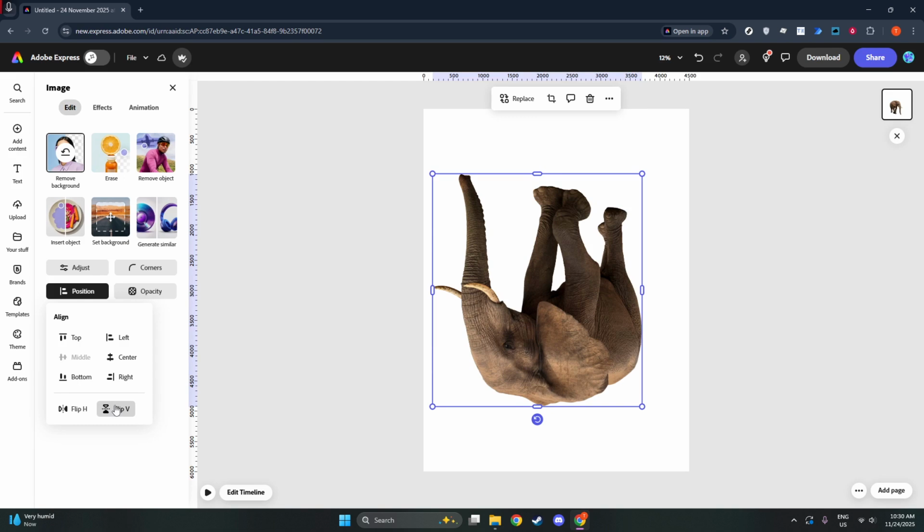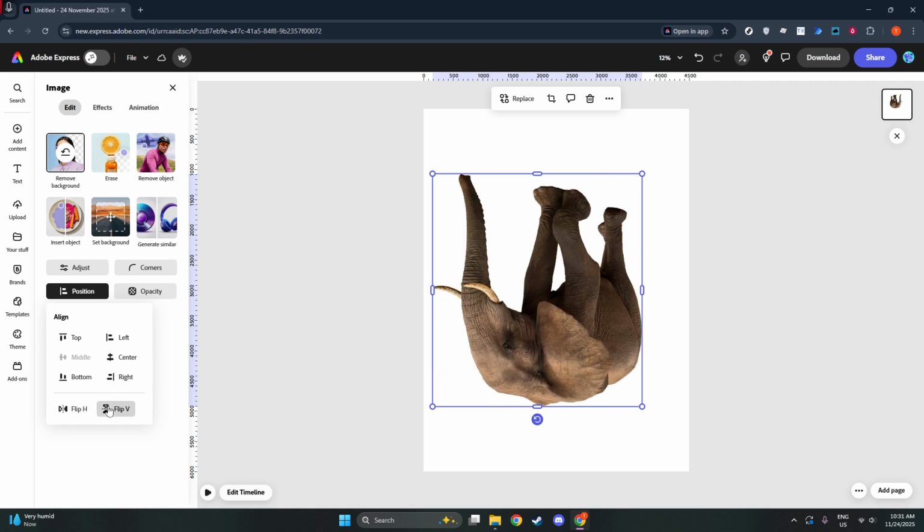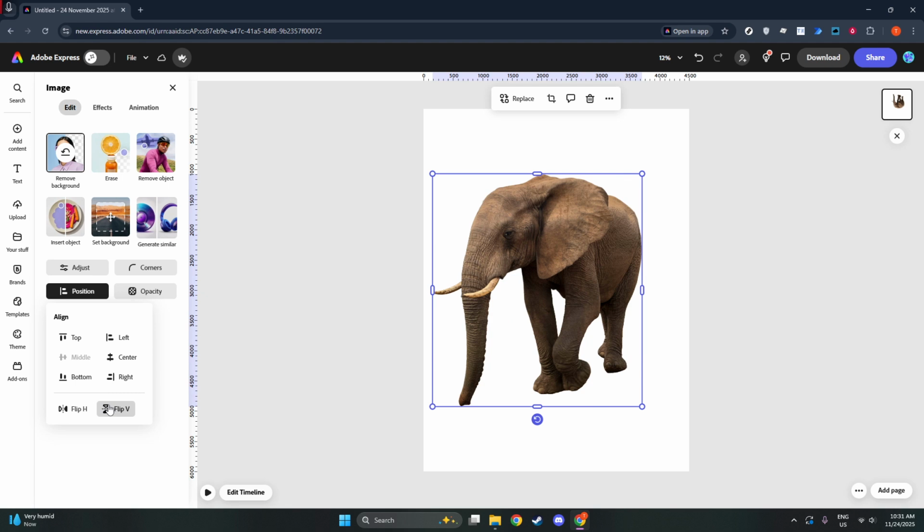This is useful for reflection effects, abstract compositions, or when an image works better inverted. Try each option and watch the canvas update instantly so you can judge what looks best for your design. If the result isn't what you wanted, you can flip again to return to the original orientation or simply undo with your keyboard shortcut. That's it.